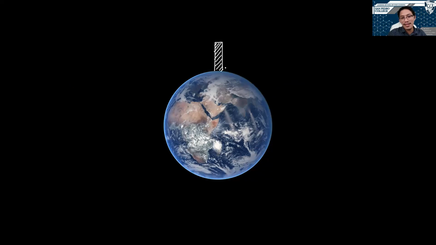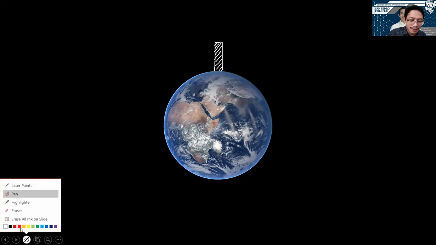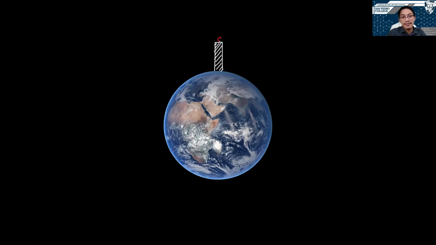For example, nag-experiment si Leslie, and then Leslie has an object. So ang experiment ni Leslie, she is going to project or to throw this object at a certain velocity horizontally. So that's the experiment. First trial, mahina, mabagal lang yung pag-throw ni Leslie. So of course, straight, horizontal man, bababa siya sa Earth's surface. That's very straightforward.